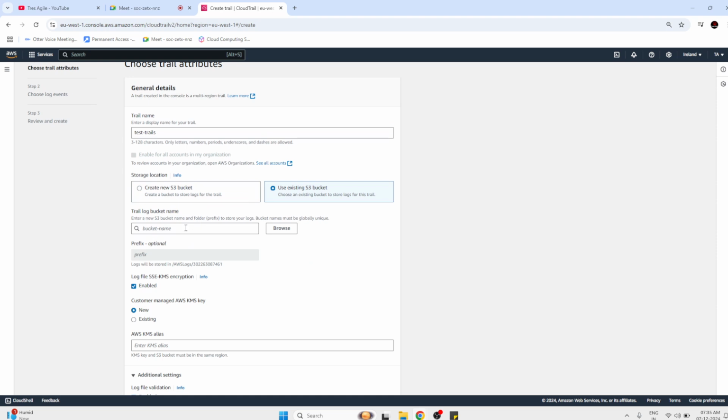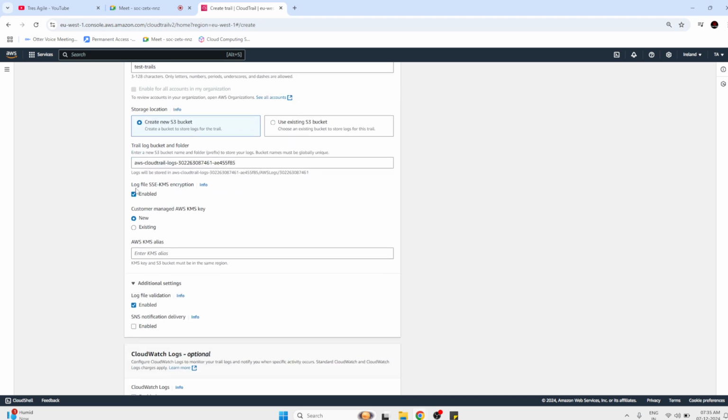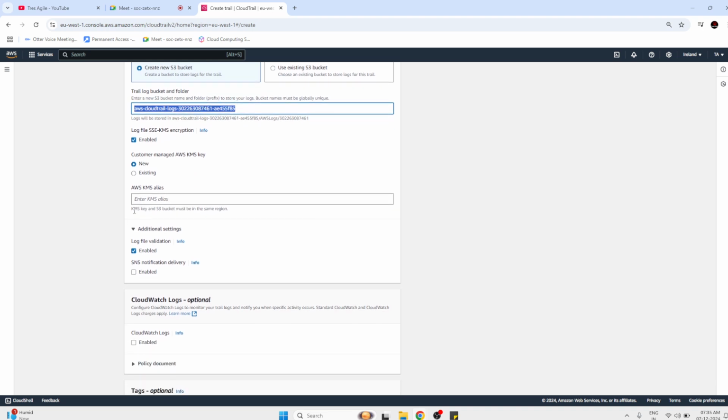You can store these logs in an S3 bucket. Create an S3 bucket. I don't have it, obviously. Of course, the bucket folder will be like this: CloudTrail logs.